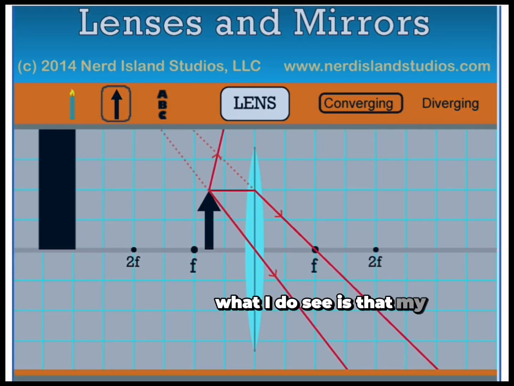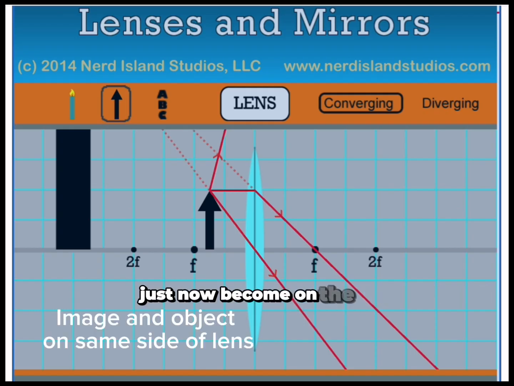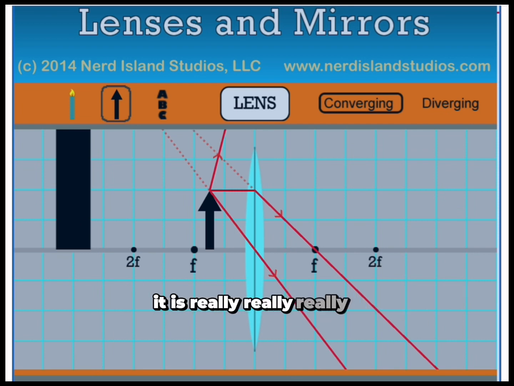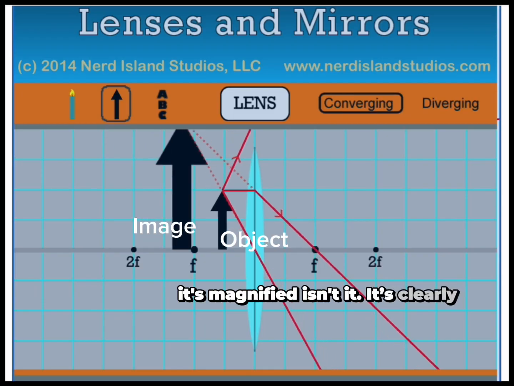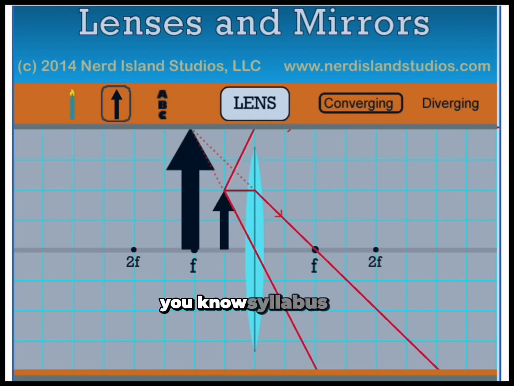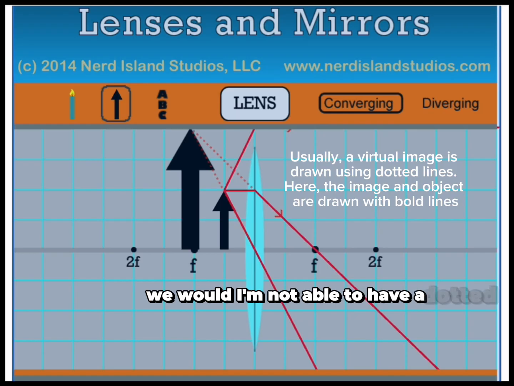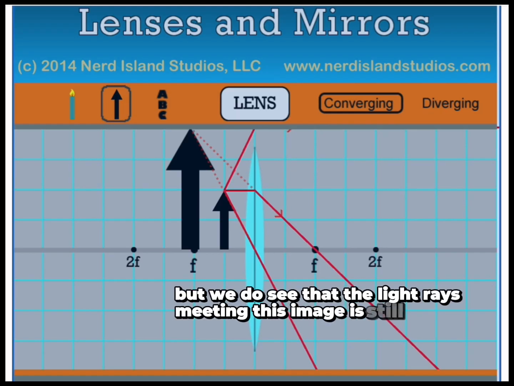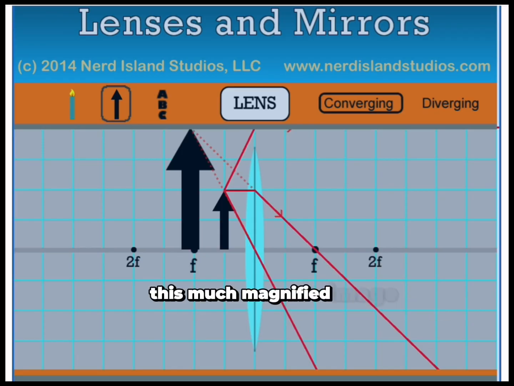What I do see is that my image is no longer on the opposite side of the lens. It has now become on the same side of the lens as my object. And wow, it is really big. It's magnified, isn't it? It's clearly magnified. Now, unlike what we do in our textbook, in our syllabus, in this simulation, I'm not able to have a dotted image, but we do see that the light rays meeting this image are still dotted, right? This is what we have over here, this much magnified image.